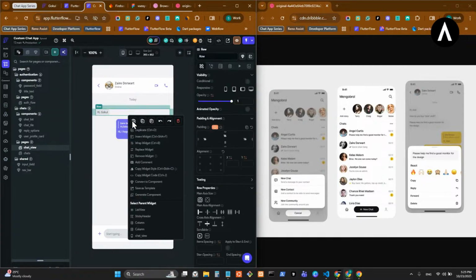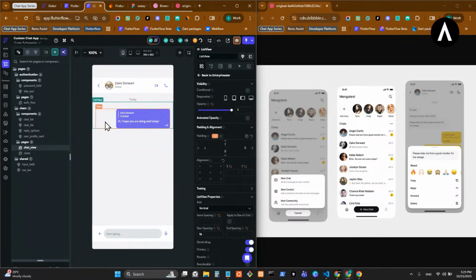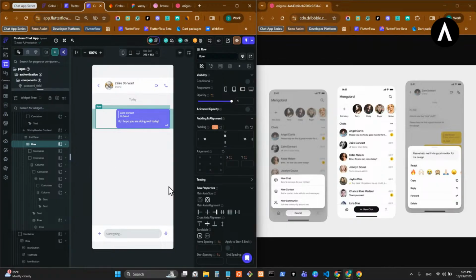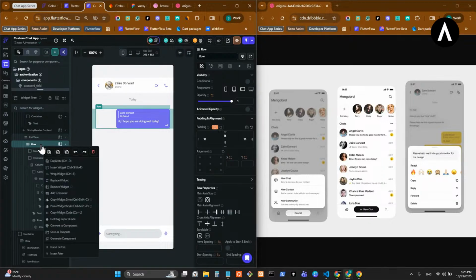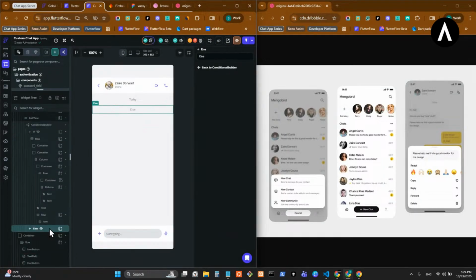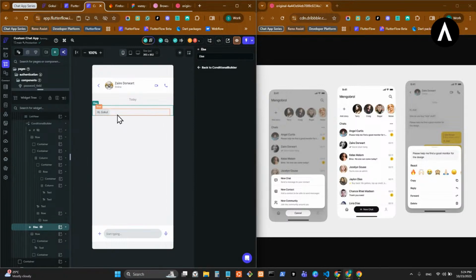What we'll do is we'll cut this here. This both we'll wrap into one widget, so based on the message type, it will showcase. What we'll do is we'll wrap this with a conditional builder, and for the else, we'll add the opposite person's message.